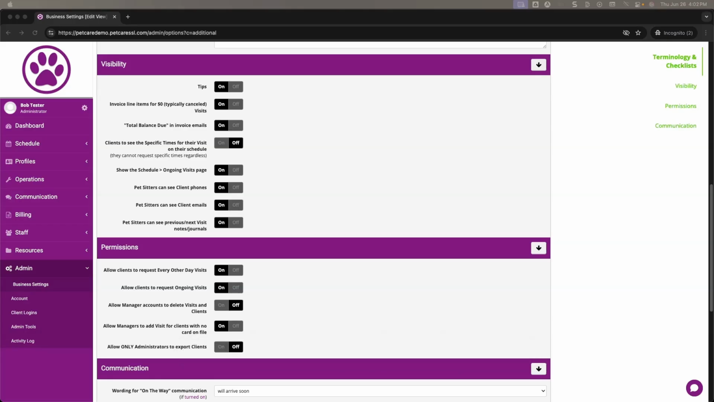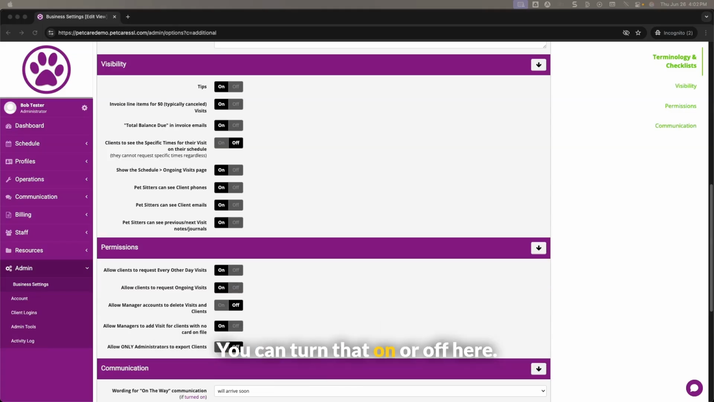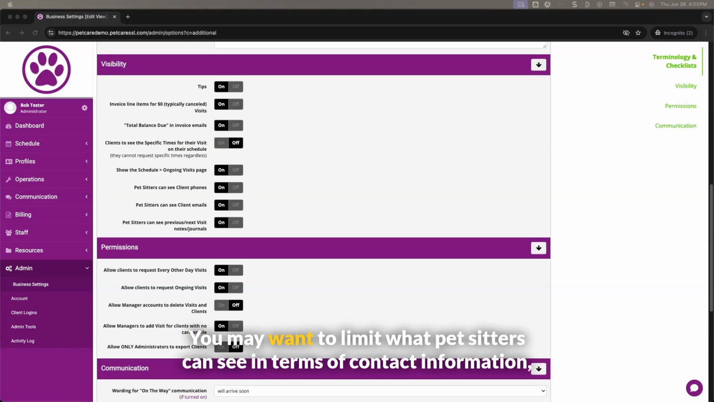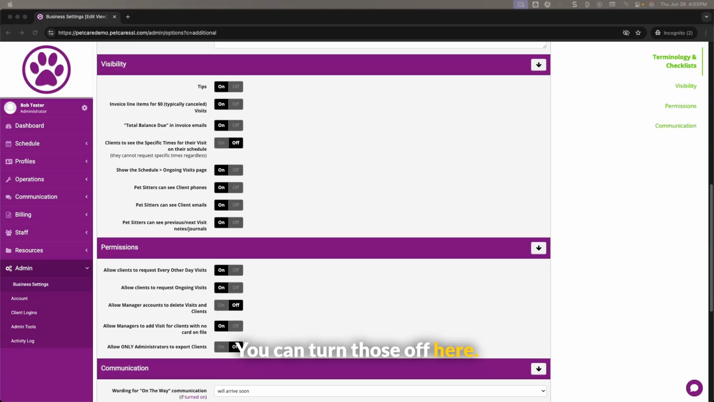The Schedule Ongoing Visits page gives you a list of all of your ongoing visits in one place. You can turn that on or off here. You may want to limit what pet sitters can see in terms of contact information, client phones and client emails, and communication from other sitters. You can turn those off here.